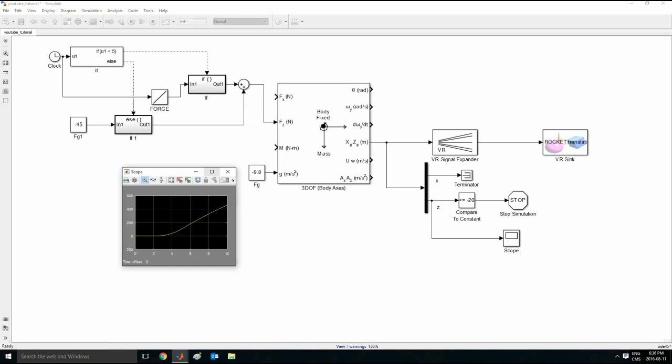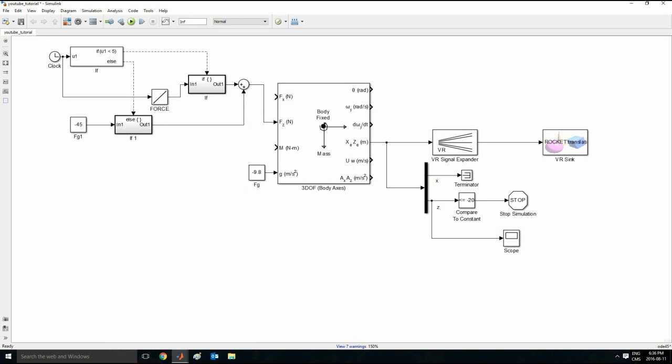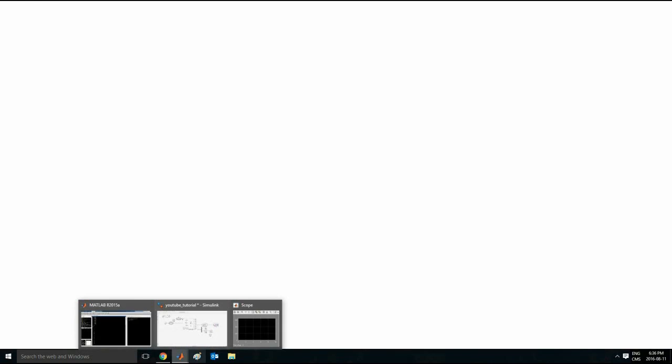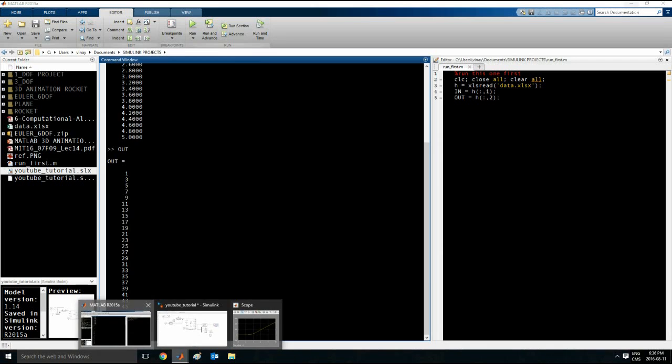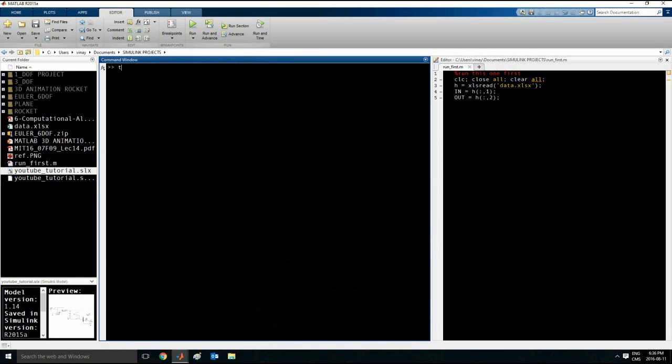Close scope, run. Rerun simulation. And it should plot scope again. It should calculate the flight time. Excuse me for that. So it has outputted to our workspace.